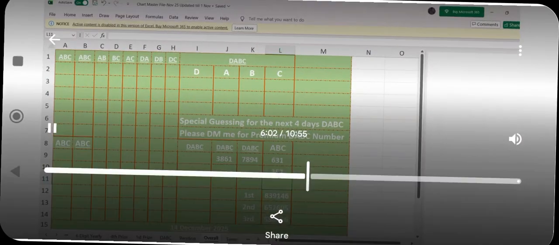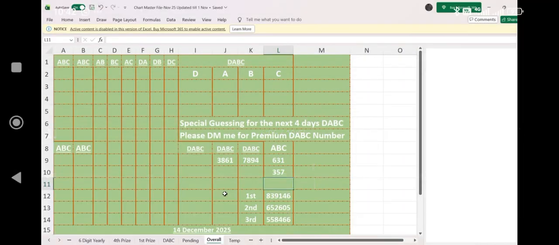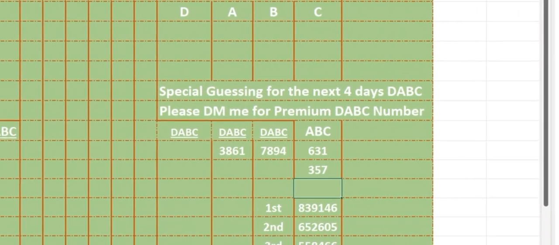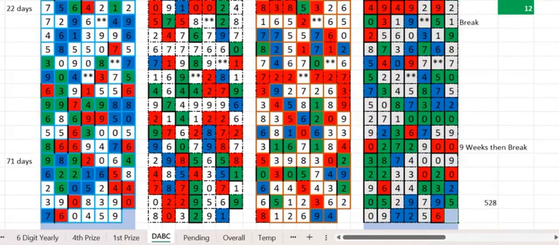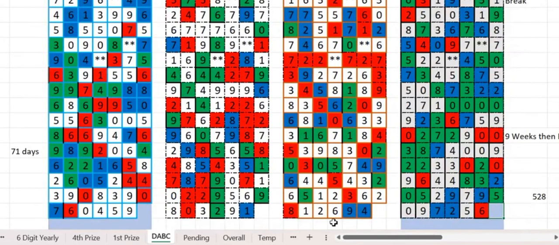We move on to update the sequence here. Okay, there you go. I was just trying to rotate my screen, it was stuck. Right, so you can see I've updated 631 and 357. We have this four-digit, four-board addition sequence based on a Sunday of the previous week.